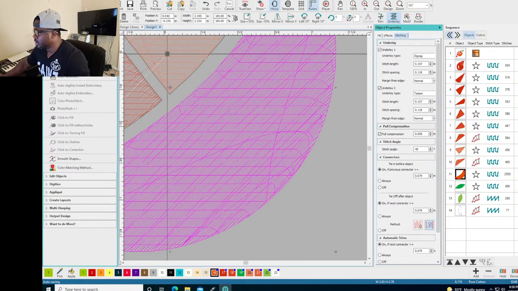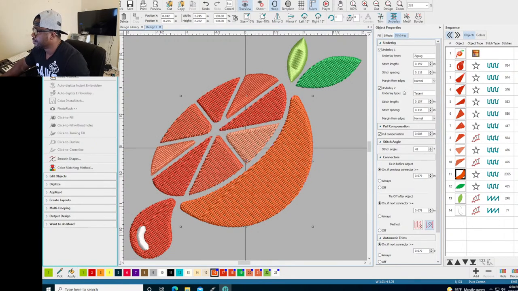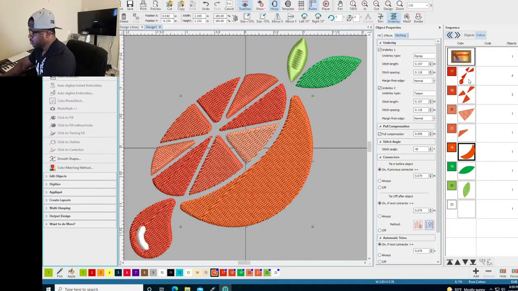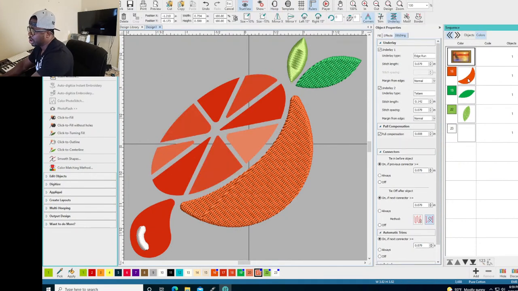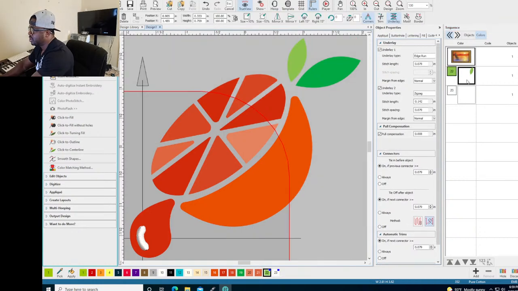So you can come in here and change your pull compensation. You can change your stitch angle, and you can change the tie-in connectors and stuff like that. So we're going to zero it out, and we're going to go back to true view. That's one way you can auto digitize with Hatch Embroidery Digitizer, and that gives you an instant digitizing design. So let's start over. Let's delete all this. That's just the first way you can use the auto digitizer feature in Hatch Embroidery.